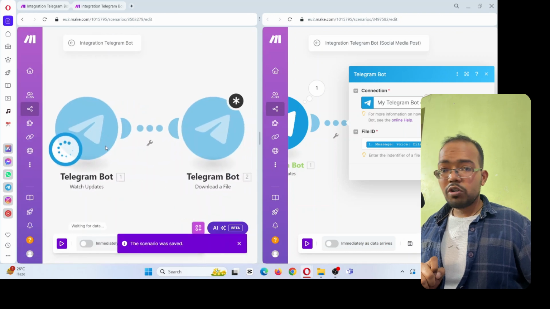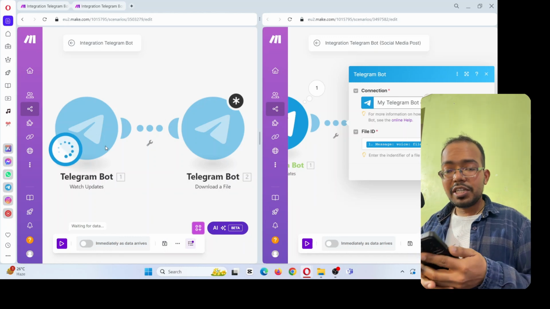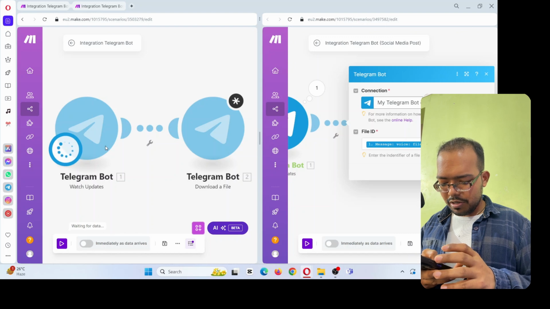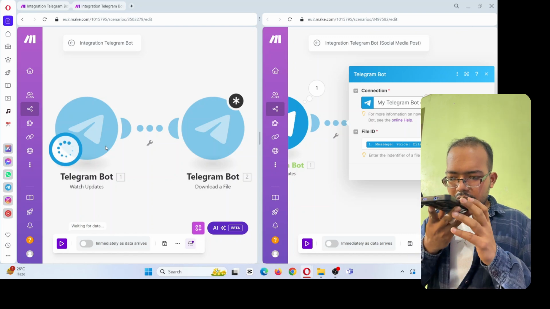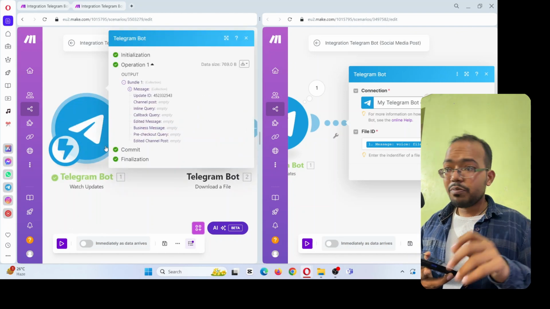Okay, click on run this module only, and now we get a voice input, so that it gets some data. So I'm opening the Telegram. You can do the same as well. Hey there, can you hear me properly? Okay, I gave it an input.